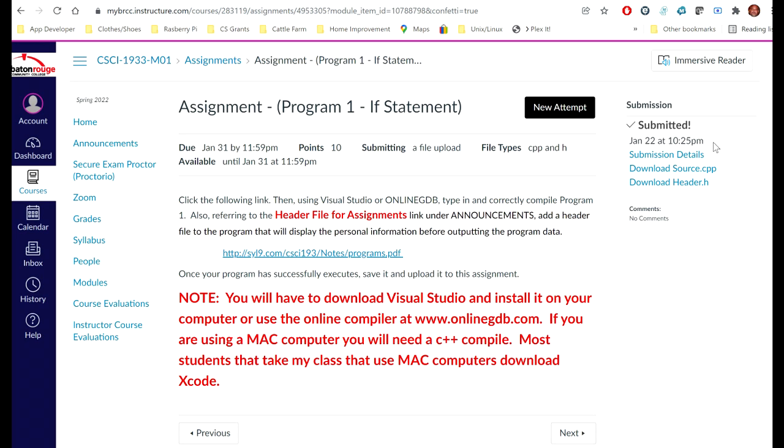But if you notice here, it says submitted. It gives a date and time that the two files were submitted, and it gave the two file names. So when I put in your assignment as a comment, no submission, that means no file was submitted, and pretty much you have a 0. So that's the first assignment.